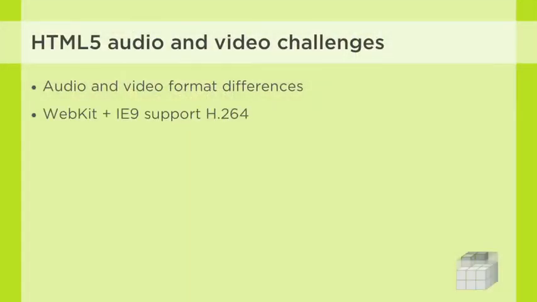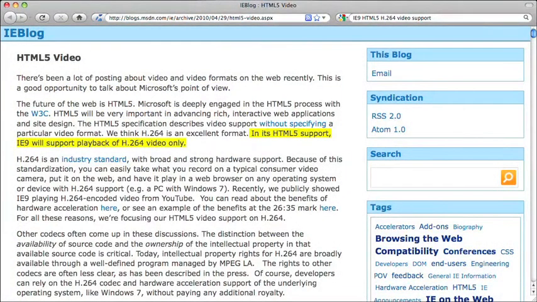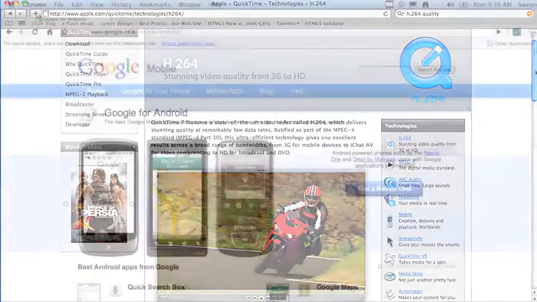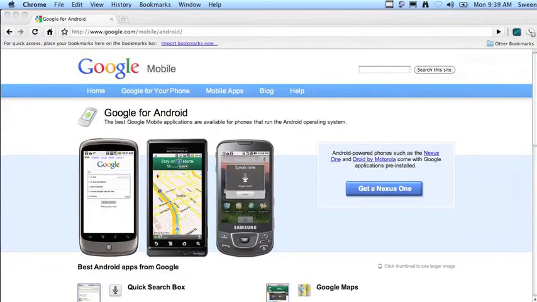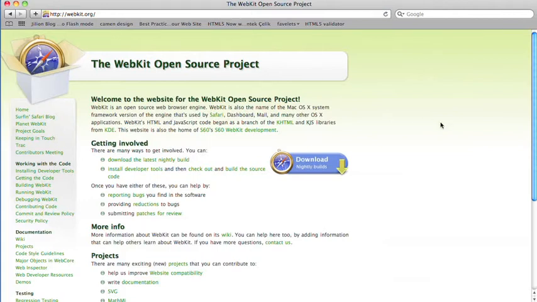WebKit and IE9 actually support H.264. This means that if you're coding for the iPad or for the iPhone or for the Android or for the Palm Pre, these all support WebKit. You can use, in fact, you have to use video that's in H.264.